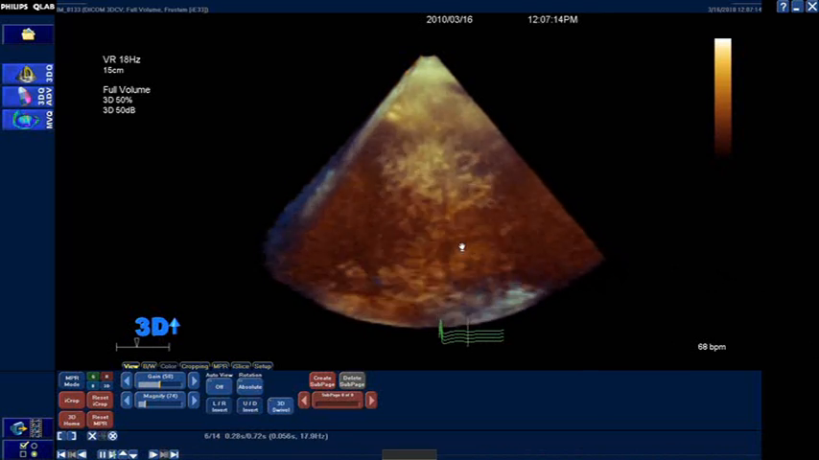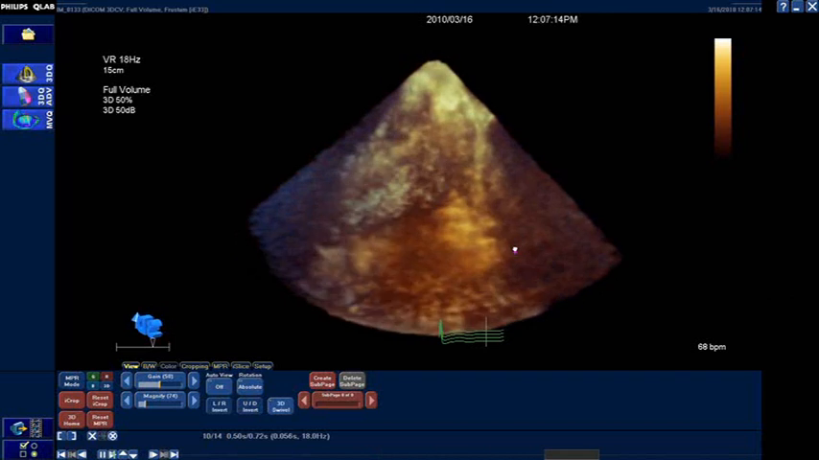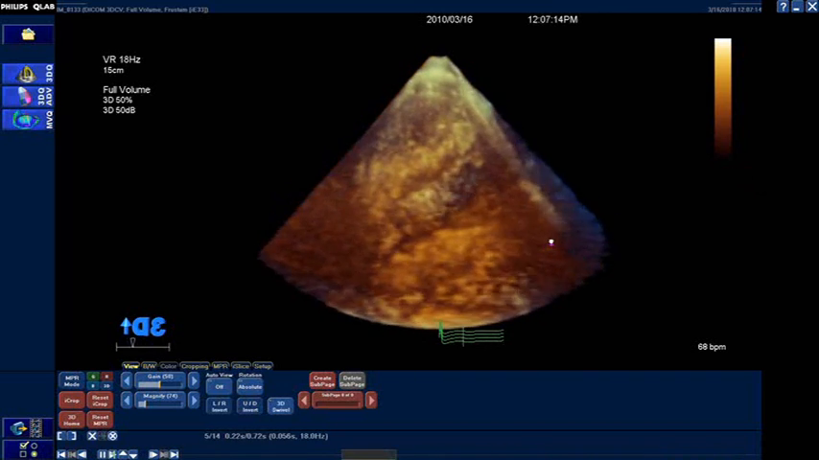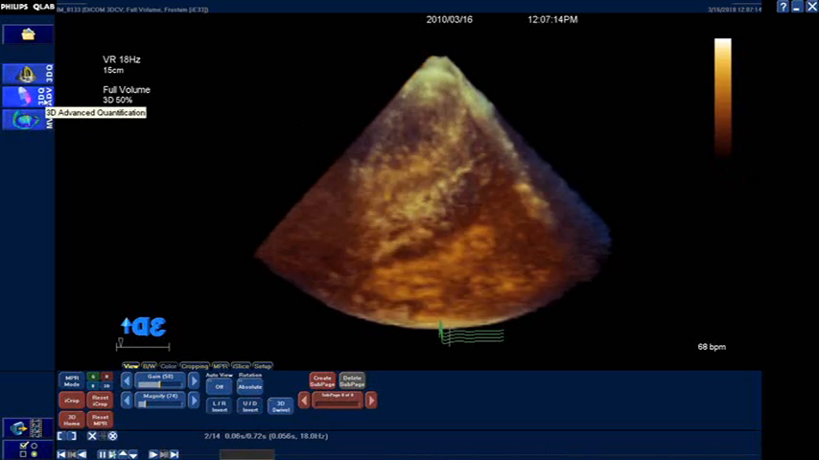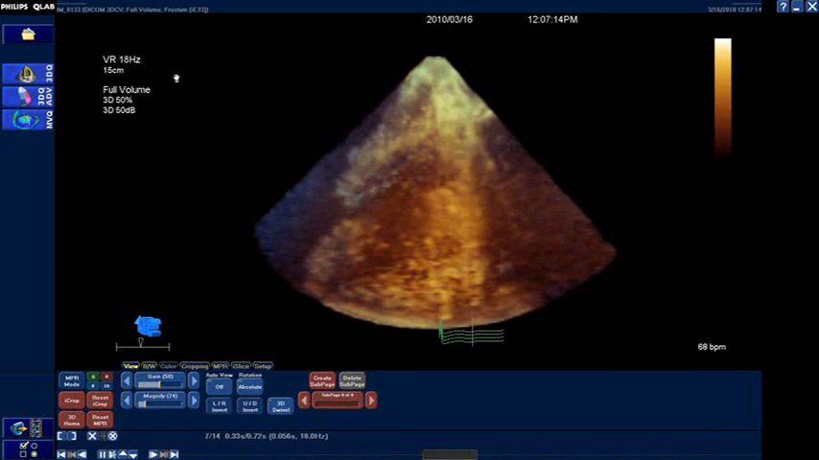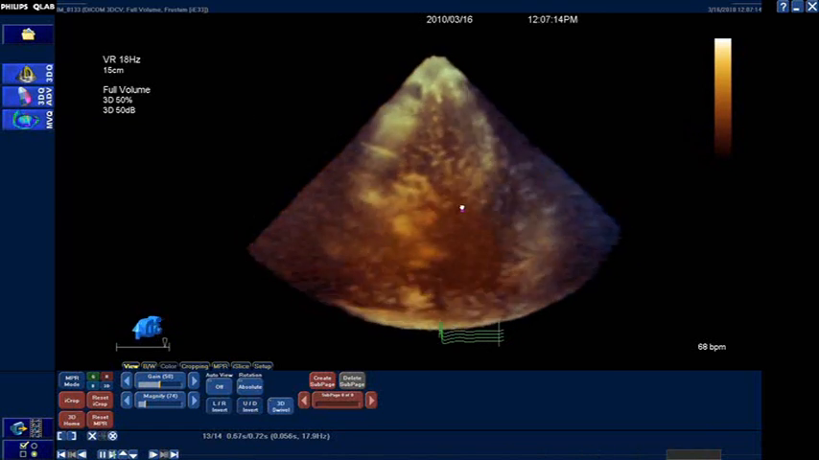In this video we are going to see how to use the QLab software to calculate the left ventricular ejection fraction and volumes using the 3DQ Advanced software in QLab 9. First of all, we have to browse from here and choose the volume that we need to analyze.